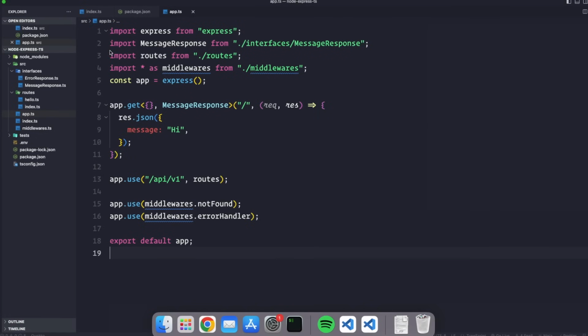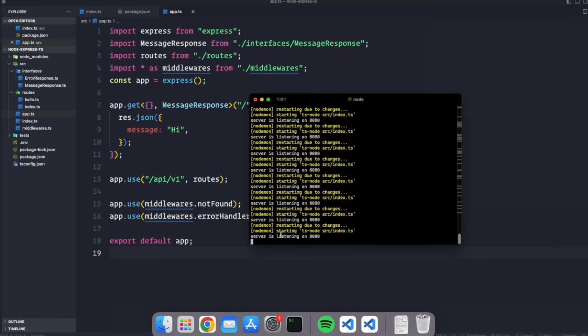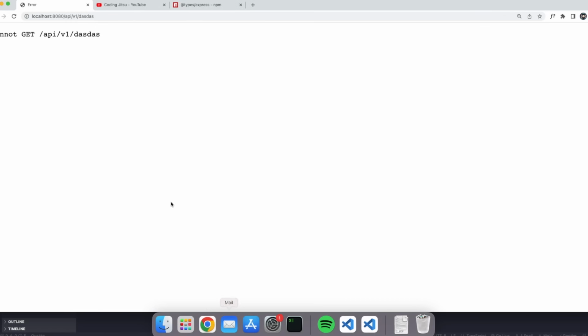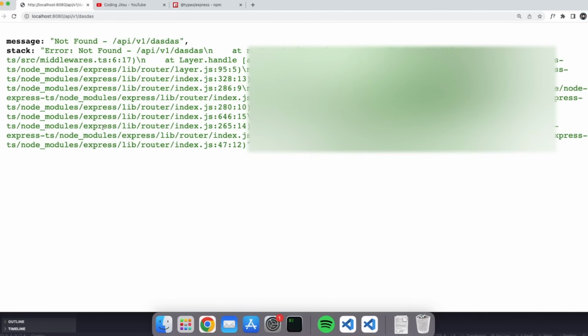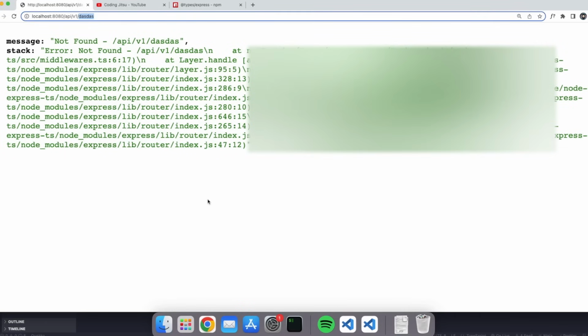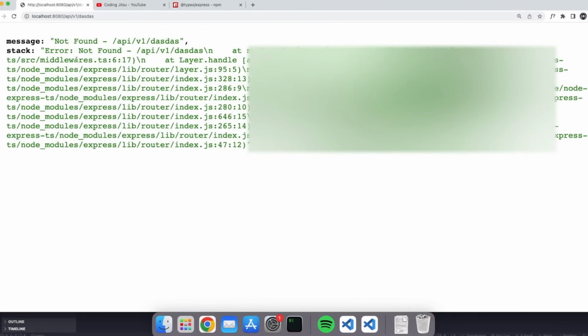As you can see here, our nodemon restarted a bunch of times because we made a lot of changes. And here, if I refresh now with that gibberish path, now you're actually getting a not found, saying that, hey, this route doesn't exist. So our not found middleware is working as expected.